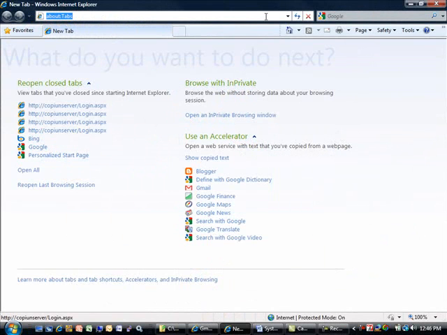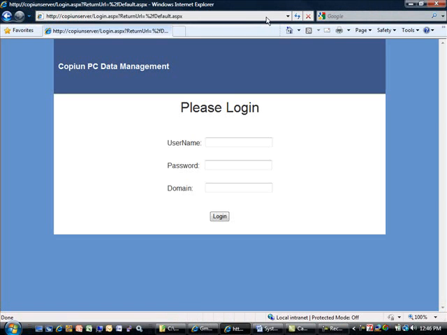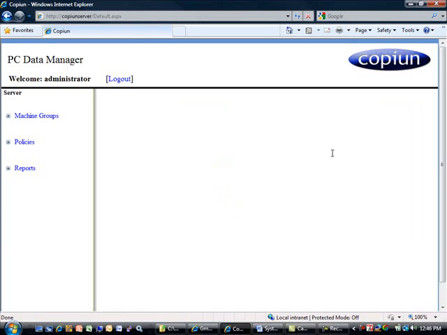Once the Copiun server is on the network, I can connect to it using any web browser from any system on the network, and I can log into it using my existing domain credentials because it is integrated into Active Directory. So this is really a big time saver and also great from a security perspective because none of us need to remember another set of username and passwords.